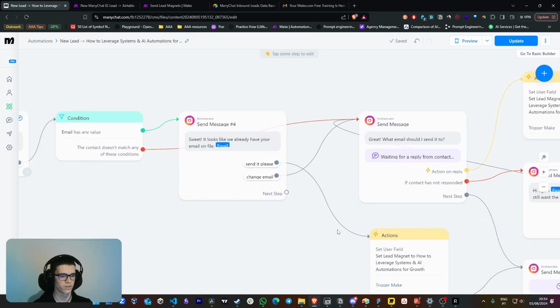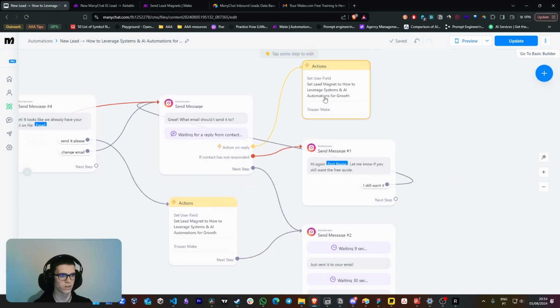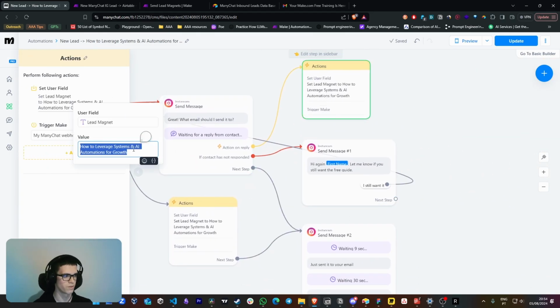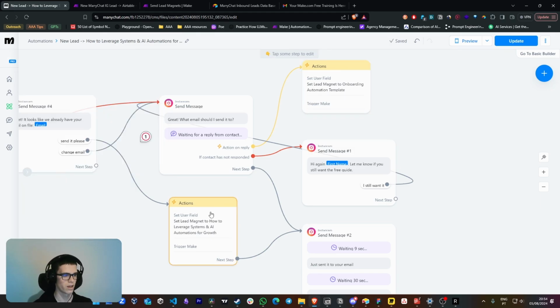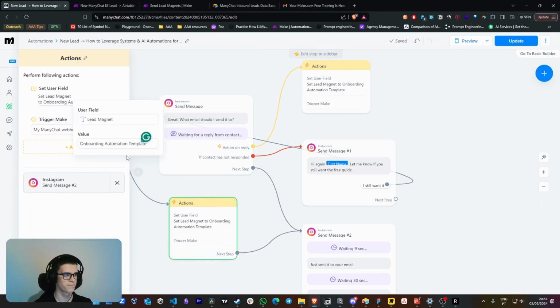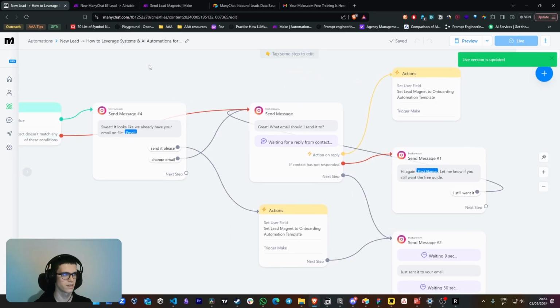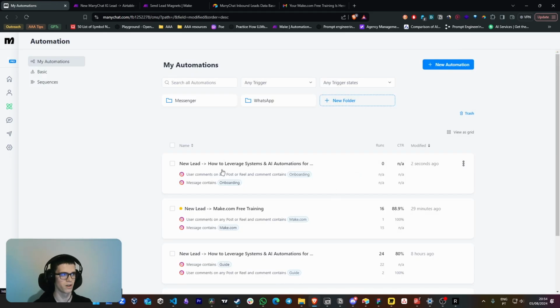Here you don't have to change anything, but then we have to change these actions. So here on the user field, you have to paste the same name that you have on Airtable and do the same with this action. Then you go on update and that's it. The automation is completed here on ManyChat.